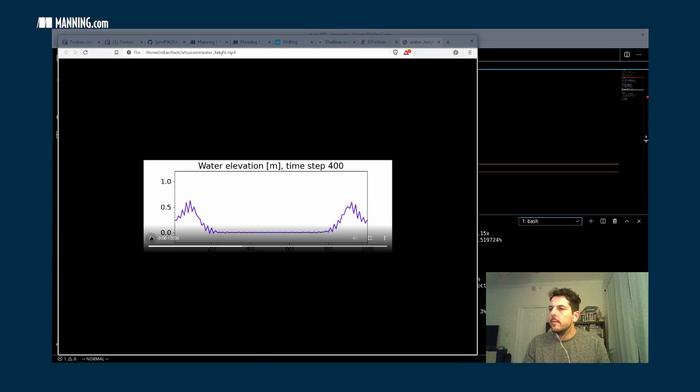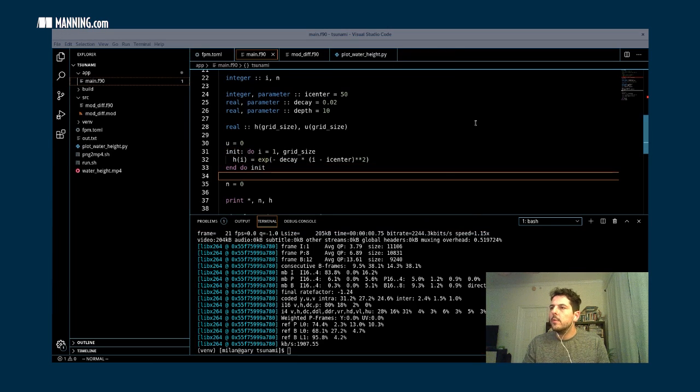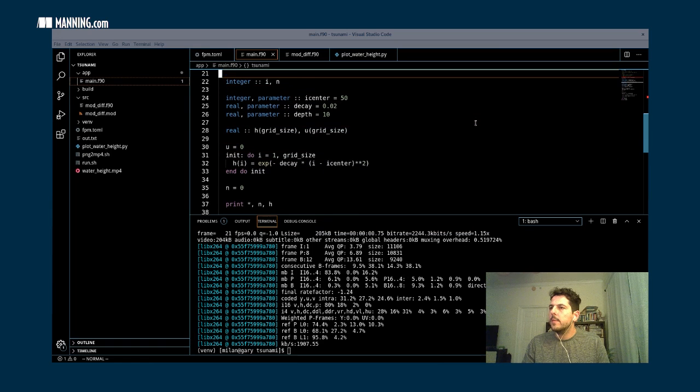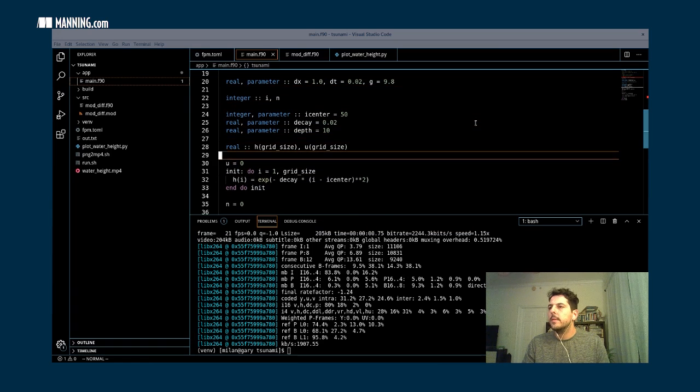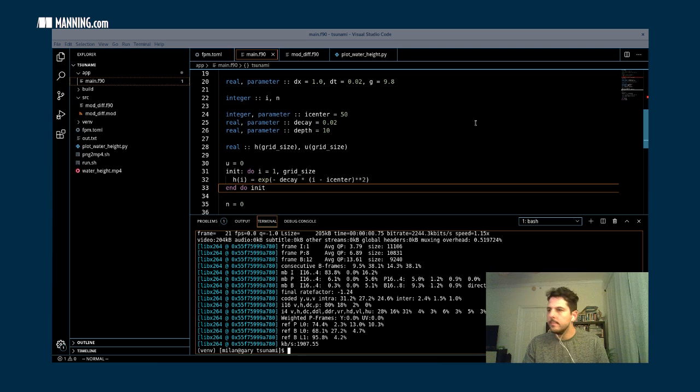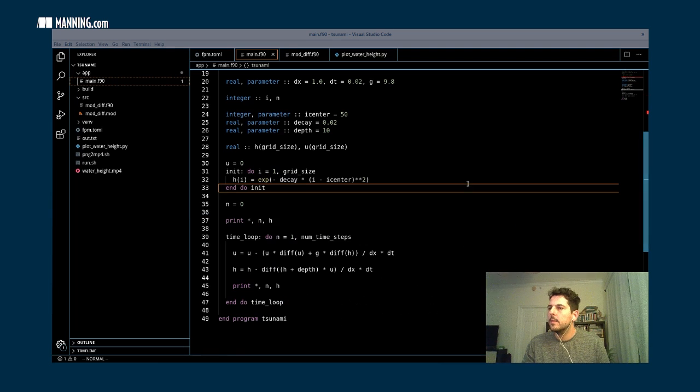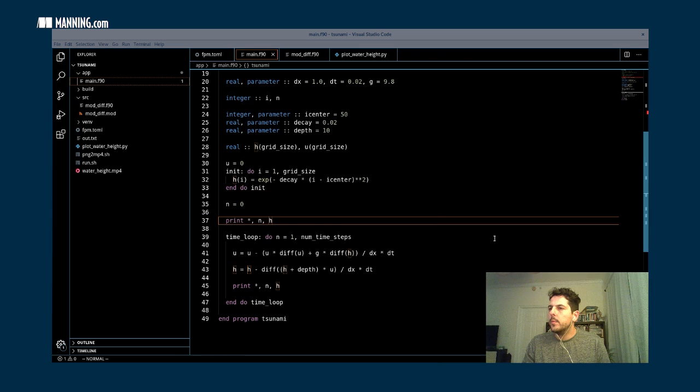So basically the end result is our wave. I still have some numerical issues here, but that's fine for one evening. I think pretty good, and I hope this gave you a nice flavor or a good taste of Fortran and how it can be used for numerical stuff.